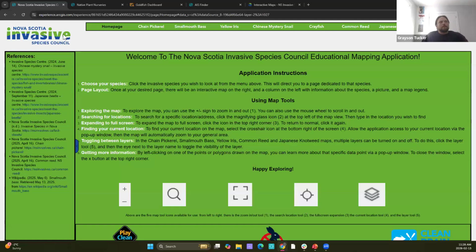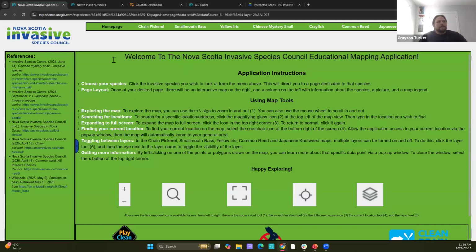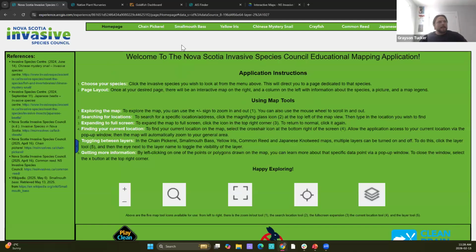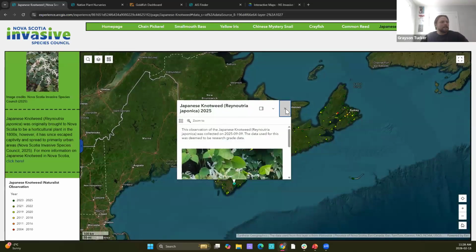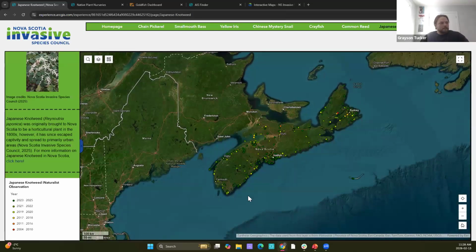So first and foremost, we've got our NSISC web mapping application. When it boots up, you're taken to an instructions pane in order to teach people how to use the map, how to explore, and what the different tools are. So if we want to take a look at what Tyler was talking about, Japanese knotweed across the province, we can click up here, which takes us to the Japanese knotweed pane. There will be a little bit of information about the species, a picture of what to look for, and a legend.